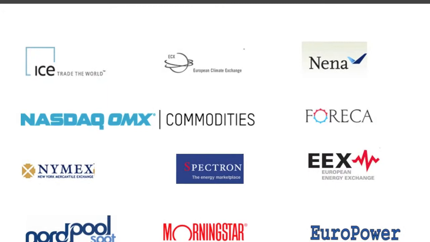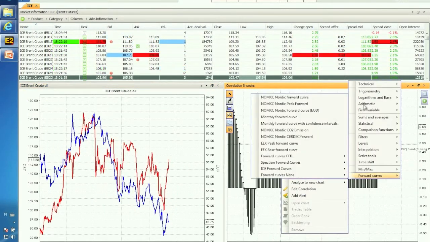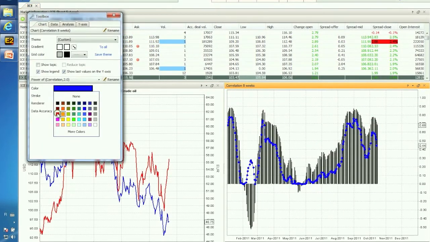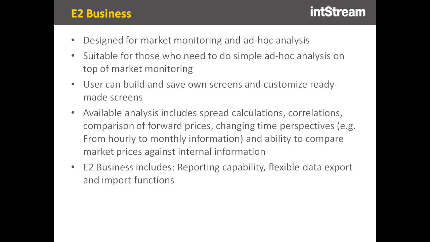InStream is a one-stop shop for data and analysis related to the Nordic power market. Our aspiration is to make unique solutions that streamline decision-making in energy market companies. The E2 Business is for analysts and managers who need to do reporting and ad hoc analysis.